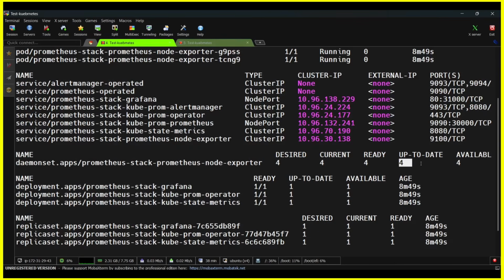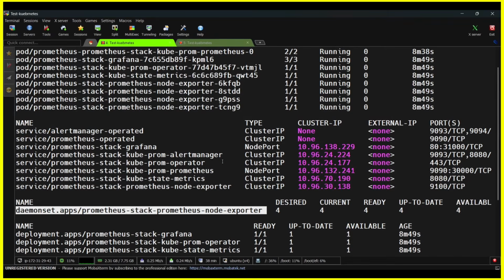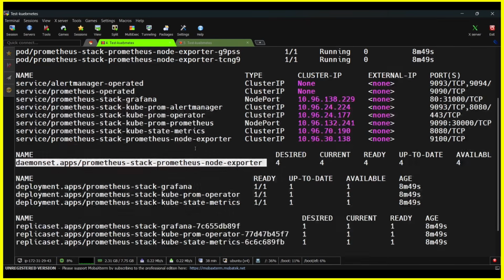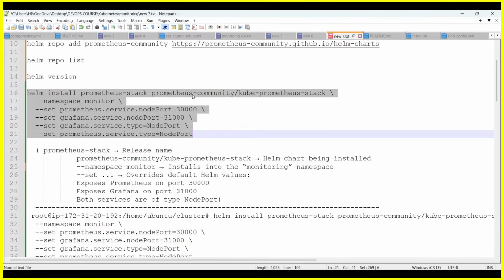So all are up to date and available, also 4. So it's matching our desire, what we have configured. We have deployed 3 worker nodes and 1 control plane. That's why it's deploying 4 nodes. Now coming to the point we discussed over here.